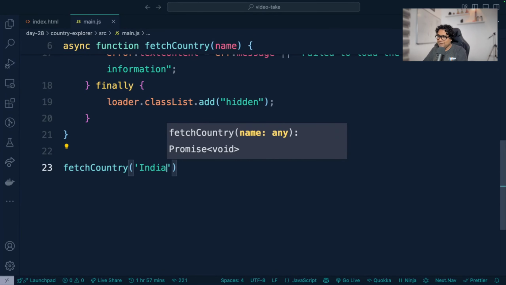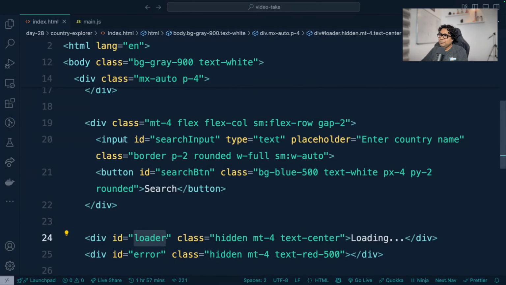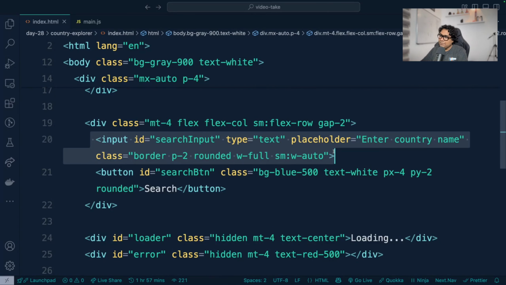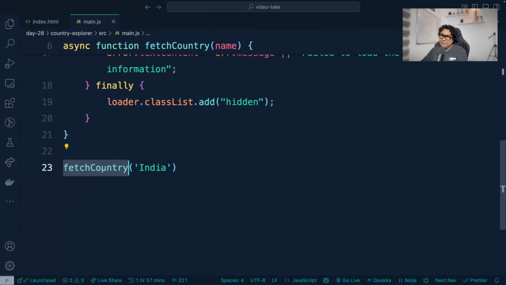I cannot hard code it like saying India. It will work only for one country. But my job is, whenever somebody types something in this input box and hits the search button, only then I have to collect what the user is typing inside this input box. That's my country name. And I have to pass it to this fetch country method, get the information and display. So let's do that part.